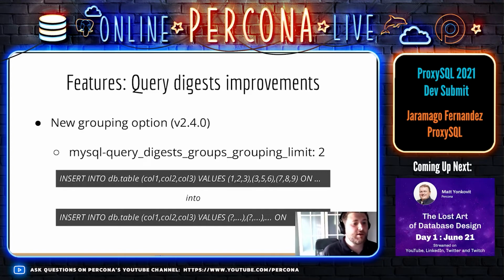So we start with the new grouping option. We talked before about a grouping option for collapsing groups of values. Now we add a new grouping option that allows you to compress groups of values. For example, if you have inserts like the one that you can see there, you can now compress the whole collection of values into a maximum number of groups, which allows for even bigger compression than the previous option.